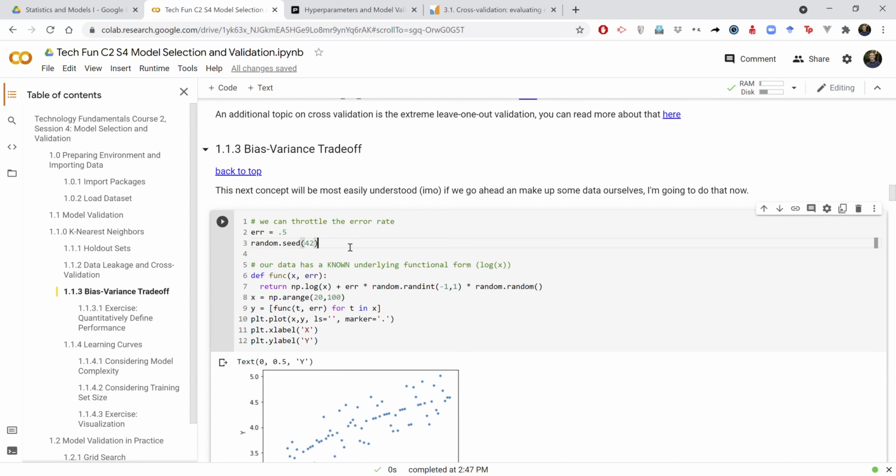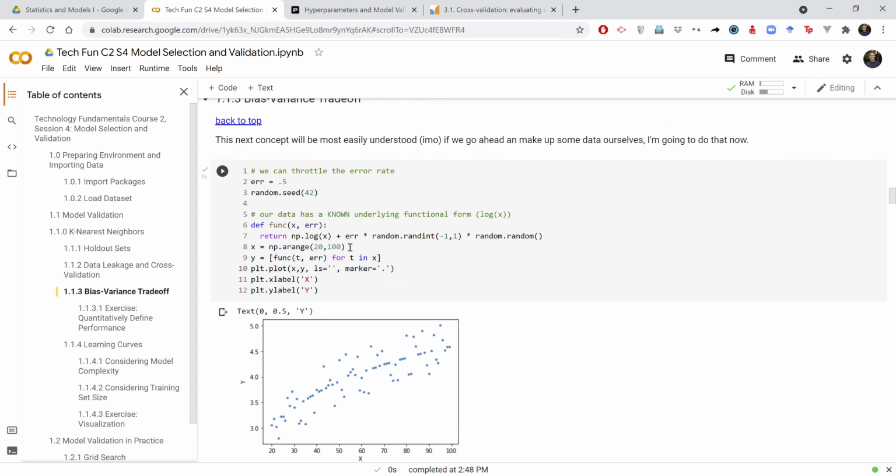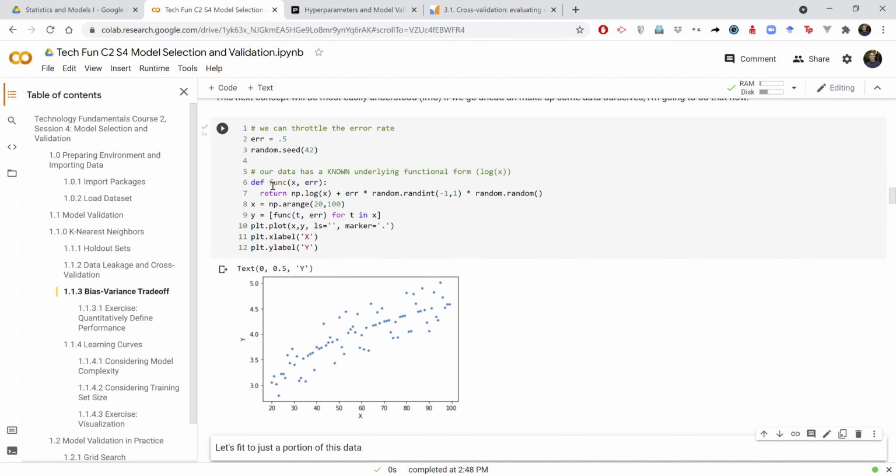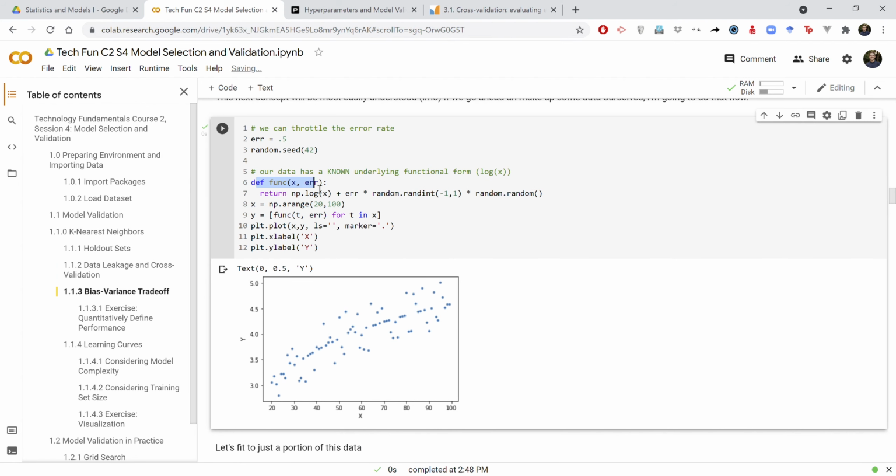In order to carry us through this topic, I'm going to make up my own data set. I've defined a function here on line 6 called func. I feed in some X data as well as an error rate. And I'm going to return y of the functional form log x, but I'm going to add a little bit of error to every output. And that's based on my input error setting.